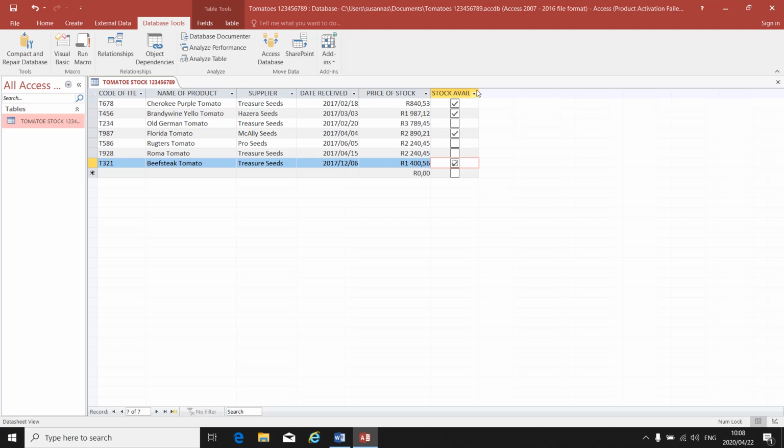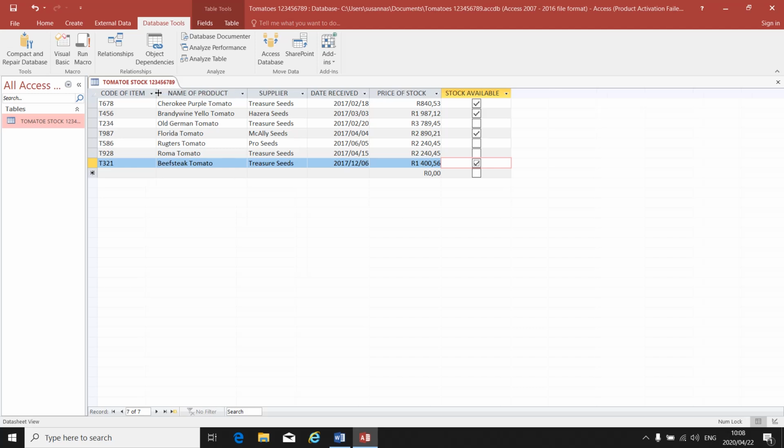Date received, price of stock, stock available. You can see it's not big enough, so make it a bit bigger so that the column headings also fit. Code of item must also be a bit bigger. All information must fit in your columns. You have to make it bigger. If there's any words cut off, you are going to lose marks unnecessarily. So now my table is done.